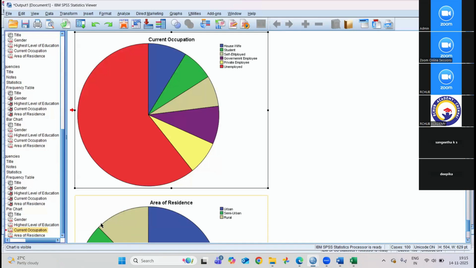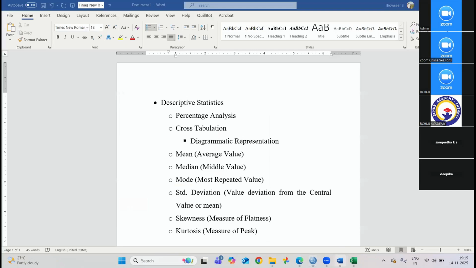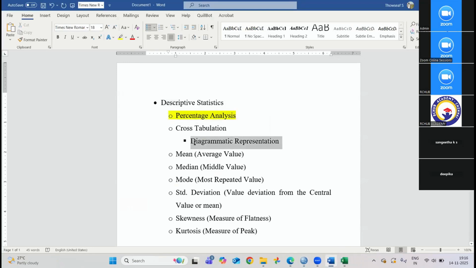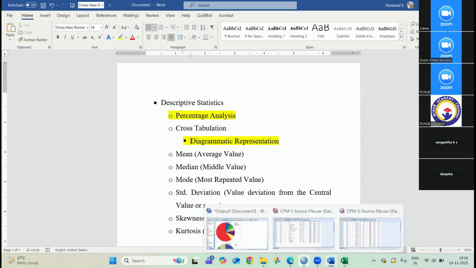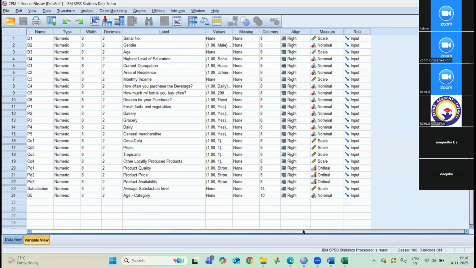So now I'm going to explain to you how to generate the cross tabulation. I have illustrated percentage analysis and diagrammatic representation. So now I'm going to explain how to perform cross tabulation. Cross tabulation is nothing but comparing one categorical variable against another categorical variable. So as simple as this. So let me repeat. It is nothing but comparing one categorical variable against another categorical variable.